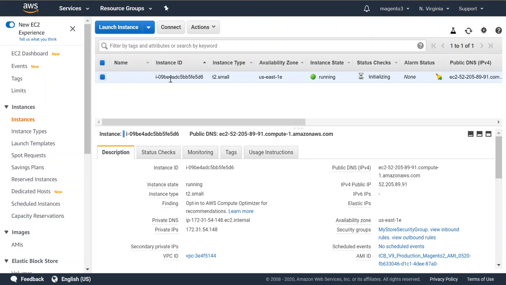Your server or instance is ready, it shows running. That means your server is running. And they gave a public IP address. That IP address will change if you are going to stop and restart your server.